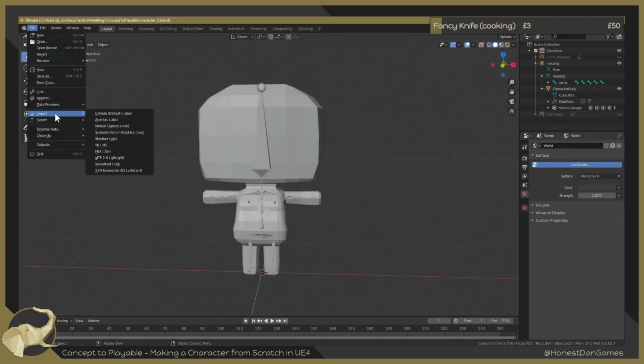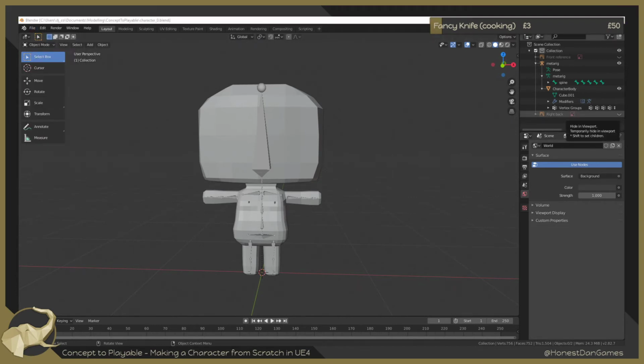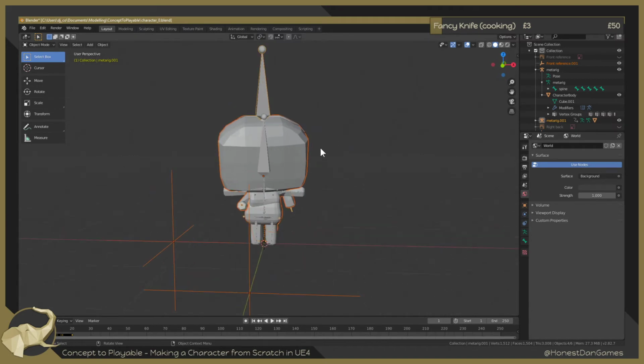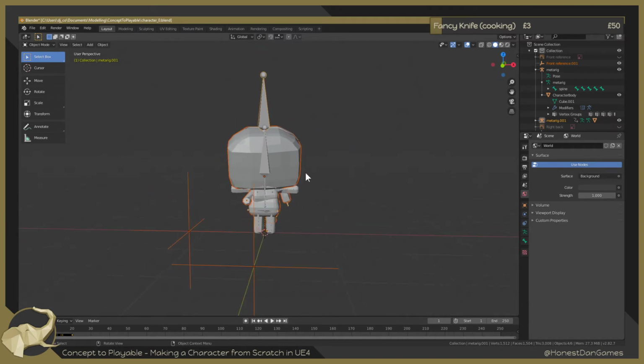So file, import, FBX. Oh, it doesn't remember where you were last time. That's fine. Downloads. And what was it called? Running. Oh man, it's done it again. Brings it in with a whole different skeleton. Weird.